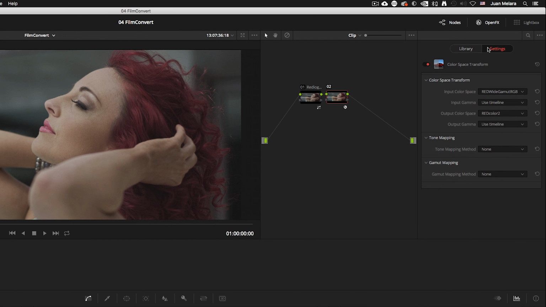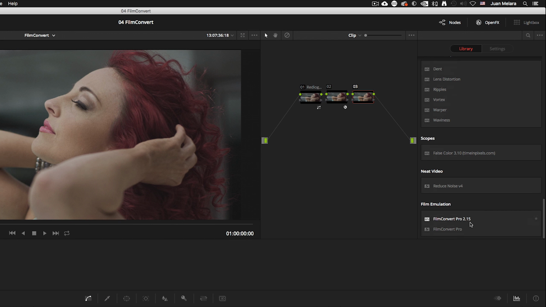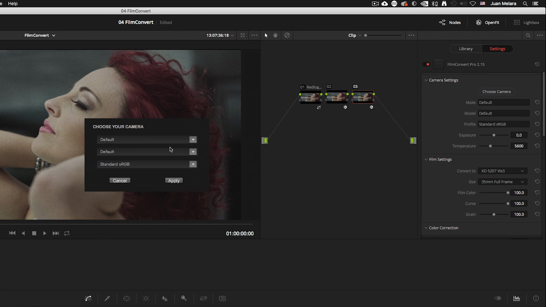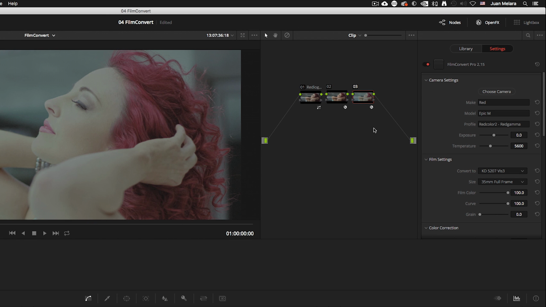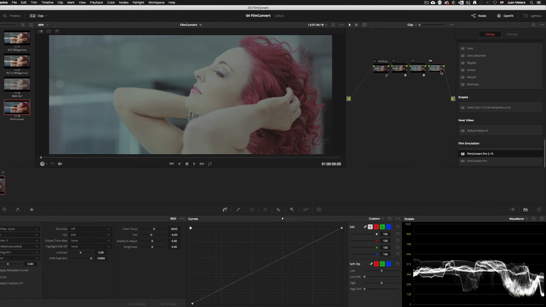Now that we've got our updated Red Gamma curve, let's get back into Status M mode. Add the FilmConvert plugin and select the Epic M camera profile. The next step is to convert Status M into print density. This is done via a 3x3 matrix.